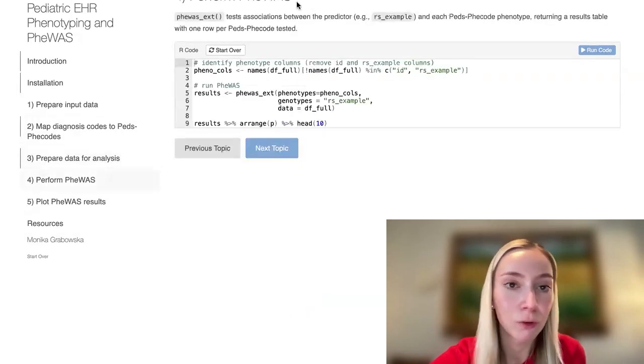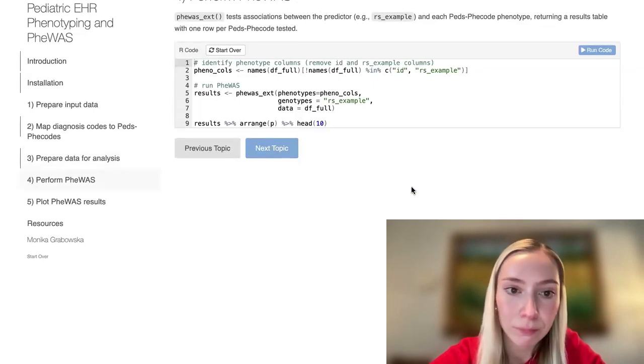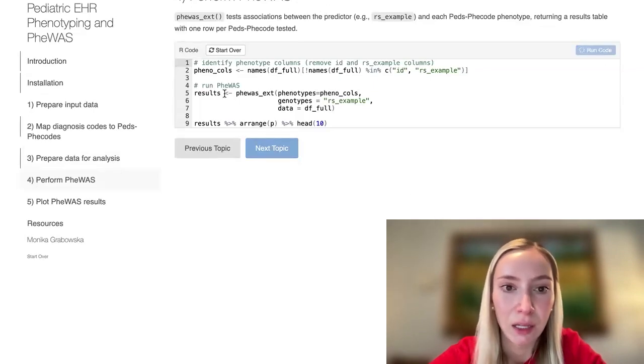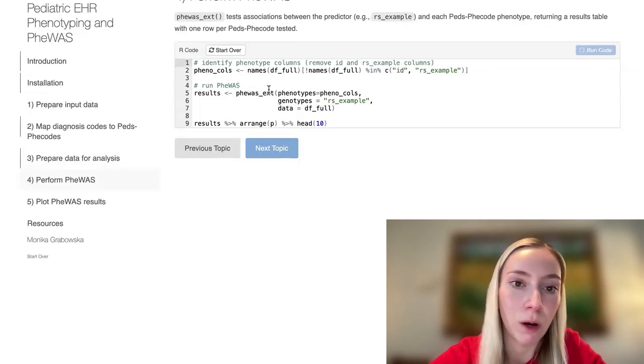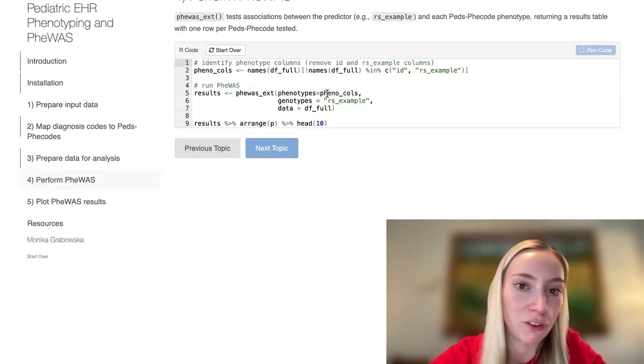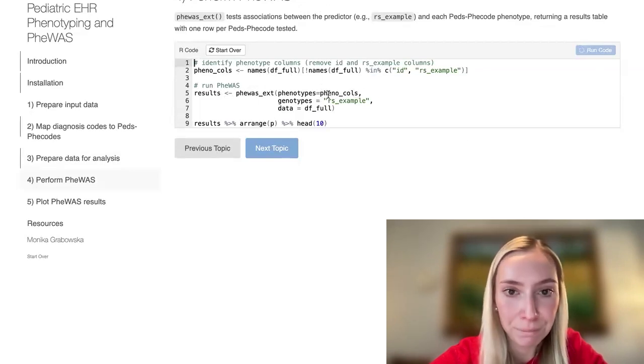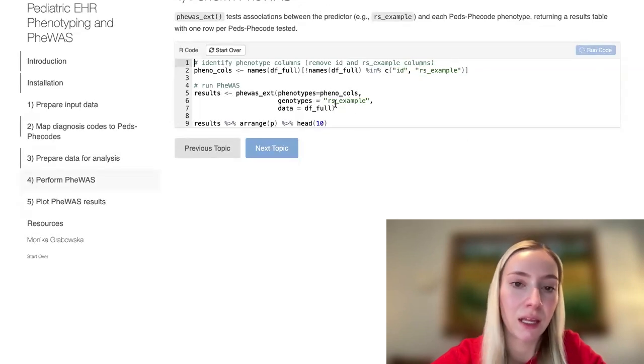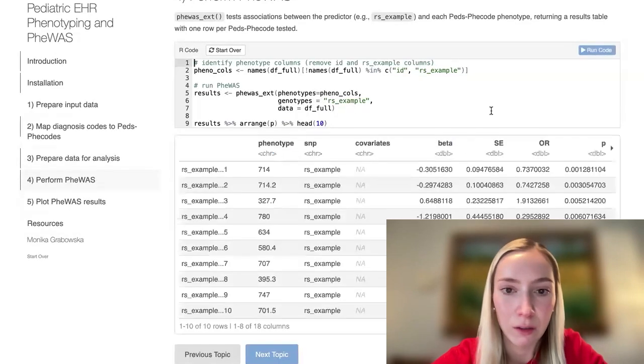And then finally, you're able to actually perform the phenome-wide association study, and this is testing for associations between the genetic variant or other predictor and all phenotypes assessed using the phe codes that were represented in your patient population. And so when you run this PheWAS, you're using the PheWAS-ext function, and it's taking in the phenotypes, which I've extracted here just from the previous data frame. So that's just a character vector with the phenotype names, and then our predictor, and then we'll see what the results are. This can also take some time.